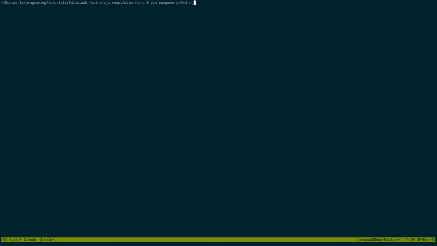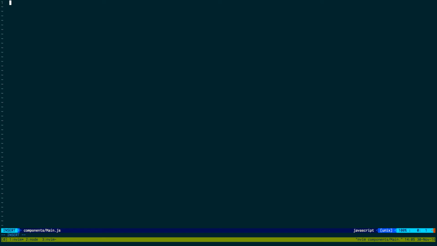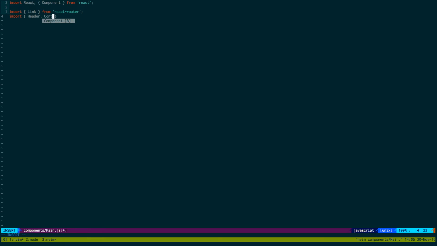So components, main.js. This is kind of like an outer layer. This is going to be a component. It's going to be the outer layer of our application. So component from React. This is where our header is going to be that we want on every page. Let's create a link. This allows us to make basically anchor tags. React router, and we get the header container. This is just some things to make it look nice.